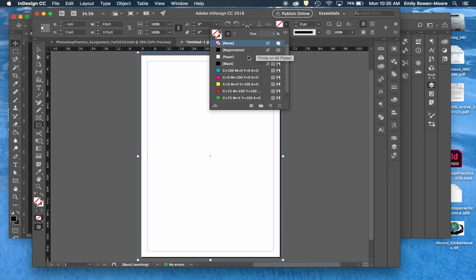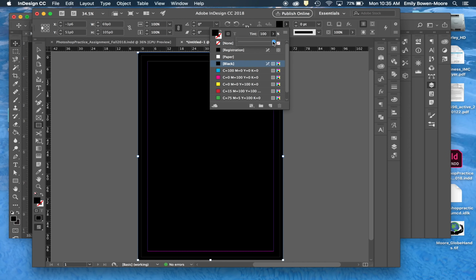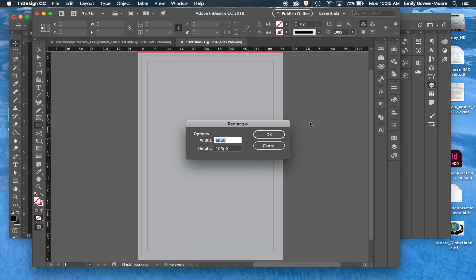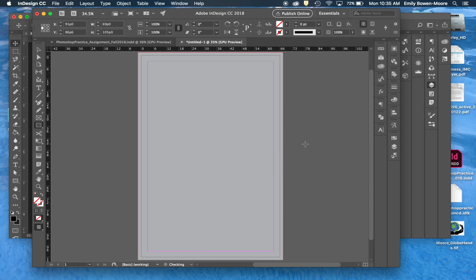So I'm going to go in here. I'm just going to make this a gray. And you're welcome to go into your color picker and choose a unique neutral if that's what you would like to do. I'm going to change this to just a lighter gray here. And I'm going to go back to my selection tool, and now I'm going to go ahead and do another layer. I'm going to lock that.